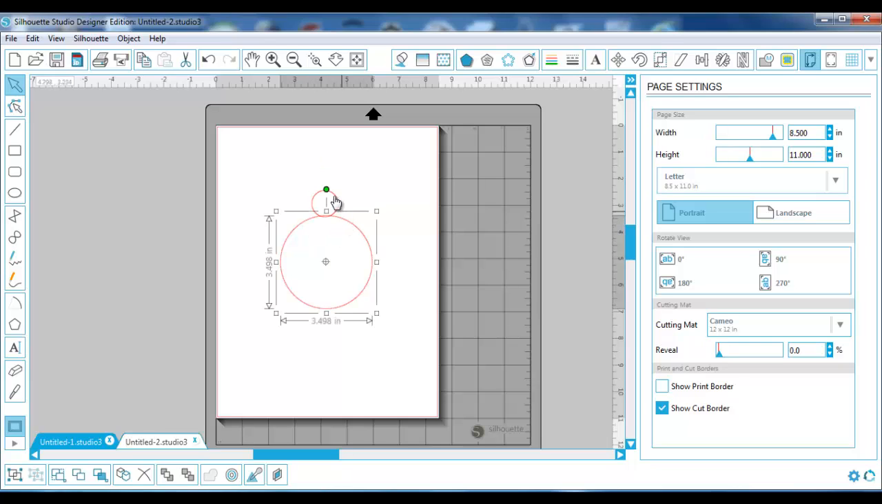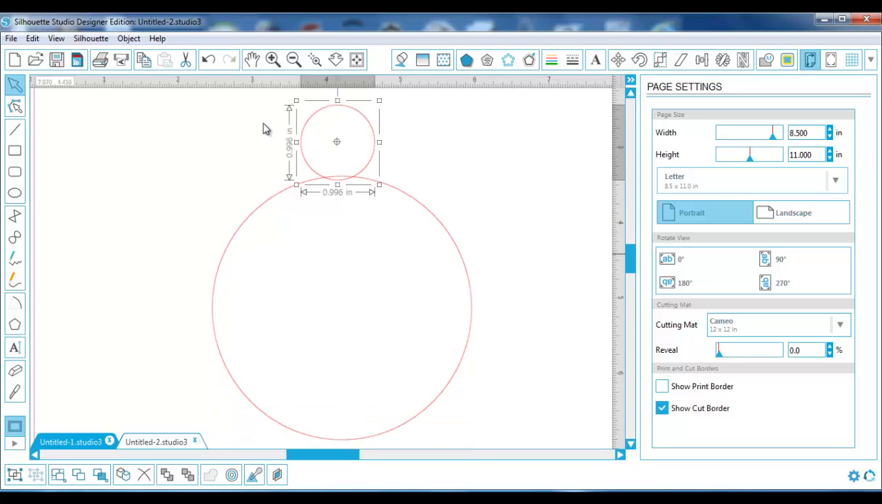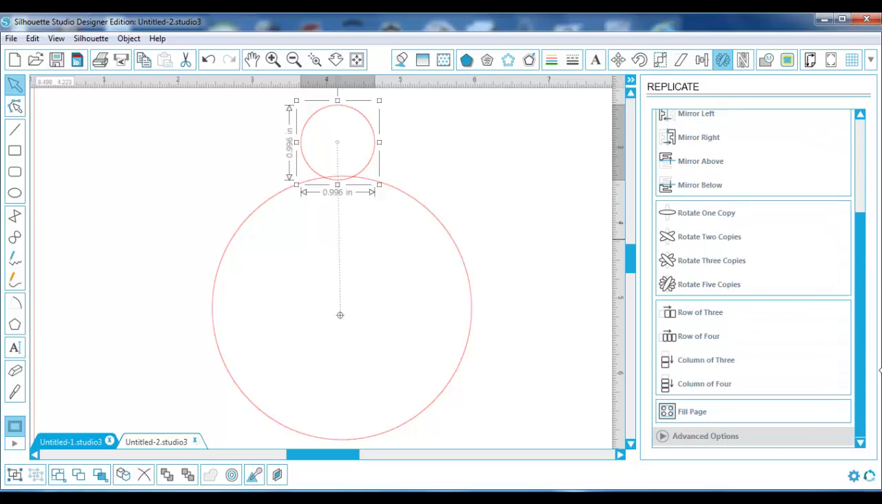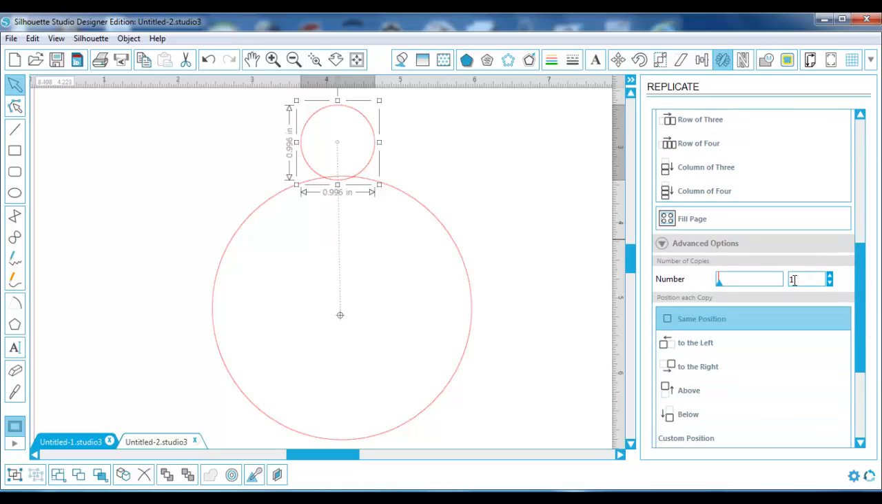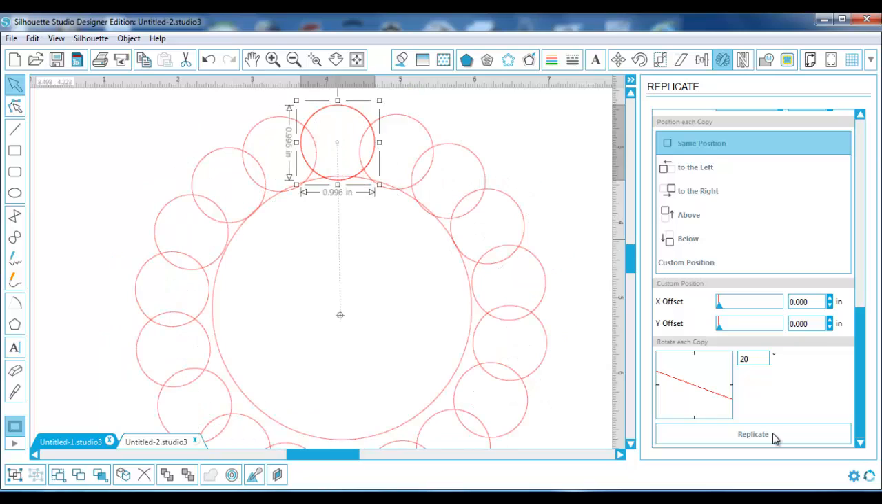Now here, I'm going to have to zoom in a little bit so I can see that center of rotation tool, and that's okay. Drag this down to the middle, or what I perceive as the middle, because I'm not doing this exact. And then we go to our replicate tool, and we go down here to your advanced options again. And I'm just going to guess at a number again. So I'll say 18, and we'll make it 20 degrees and hit replicate.